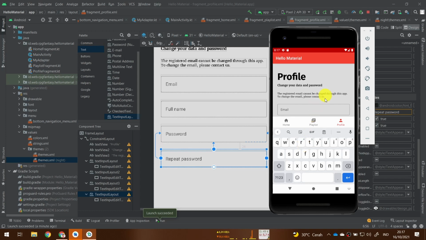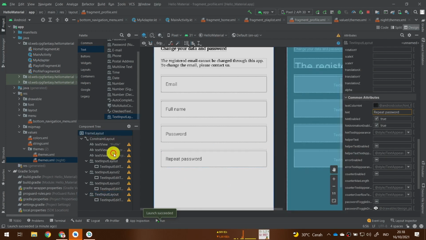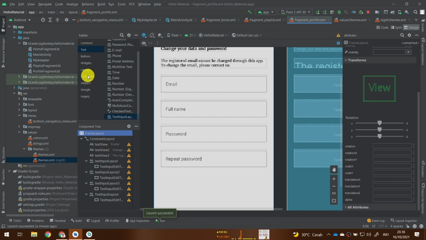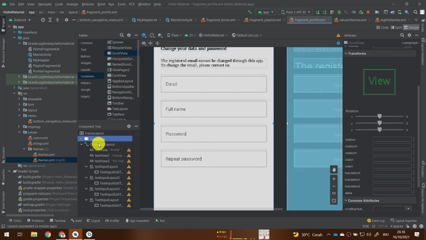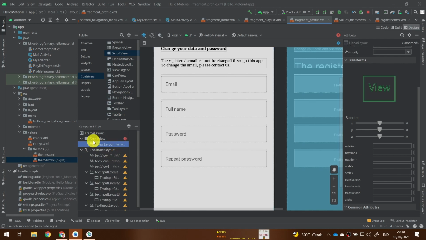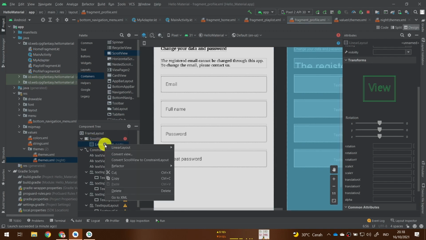And if you want later, because we cannot see anything over here, you can wrap everything within a scroll view. I will do so now. So over here, I will add a scroll view, which has already a linear layout. I will change the linear layout to constraint layout.